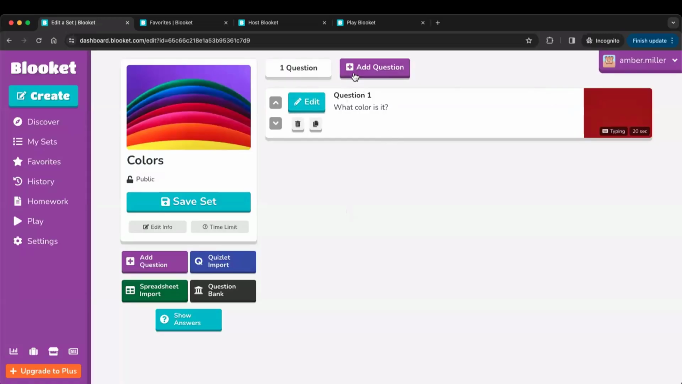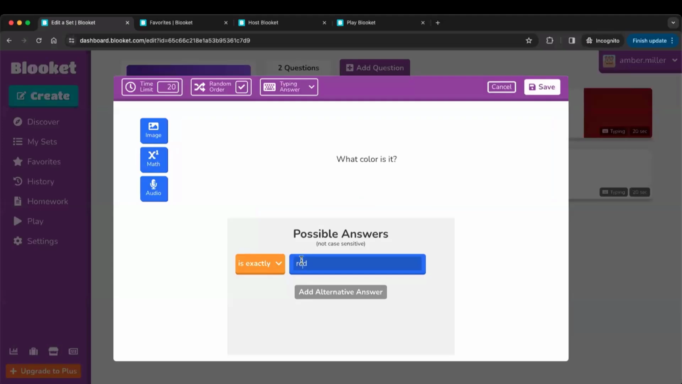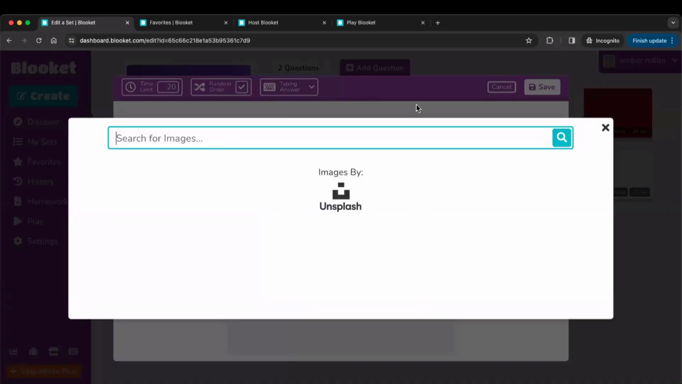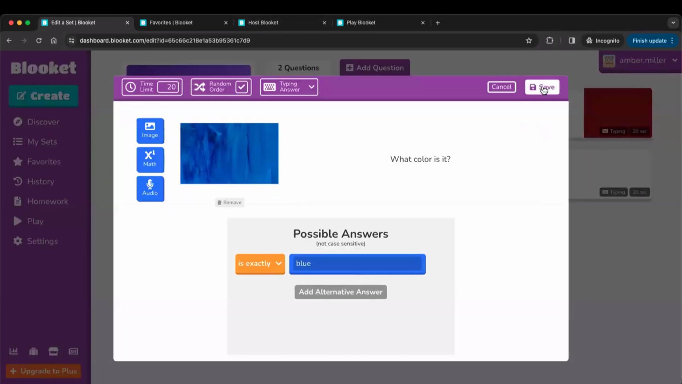And then I can just keep adding more questions. The easiest way to do it for me is if I want to keep the same question, I can also copy this question. That's what this one is right here. I can copy it. It still has my question, what color is it? But now I can change it to another color, blue. And then I can look up blue. That's nice. Okay, and then save.